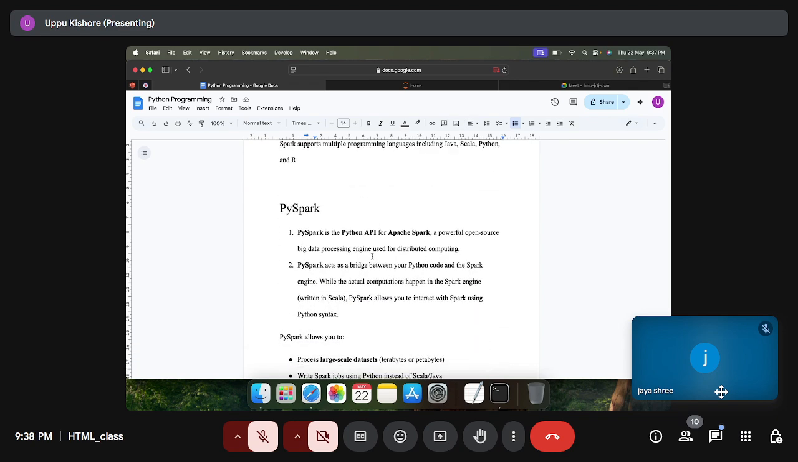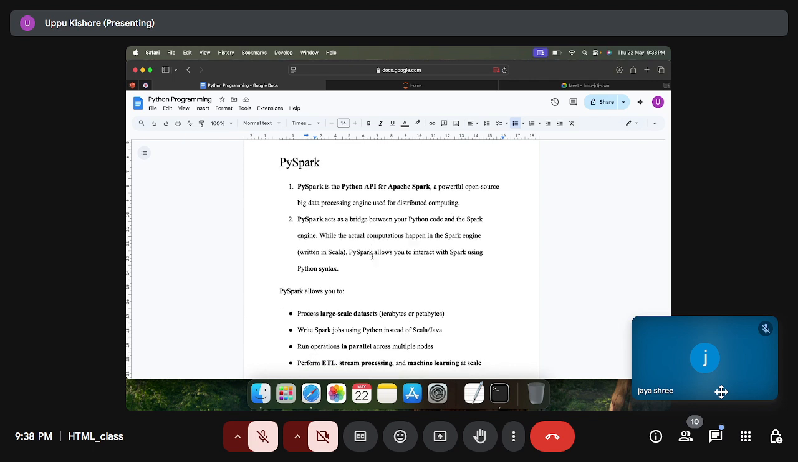Next, PySpark. So Apache Spark, we are done. What is PySpark? Apache Spark is a software, right? PySpark is an API for Apache Spark. What is an API? Yesterday we discussed, right? API means it is an interface. So PySpark is the interface for Apache Spark.